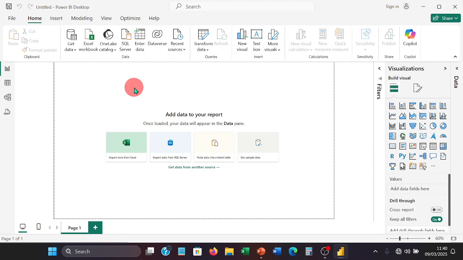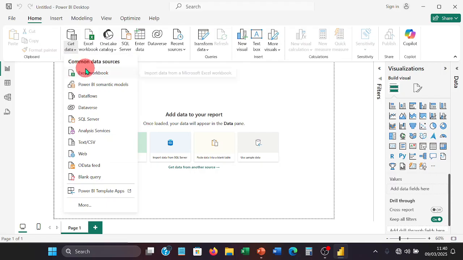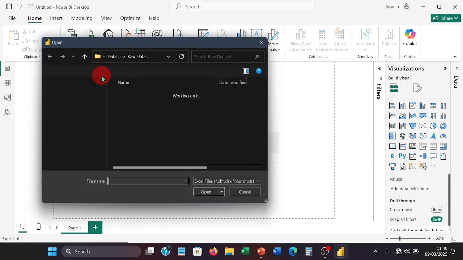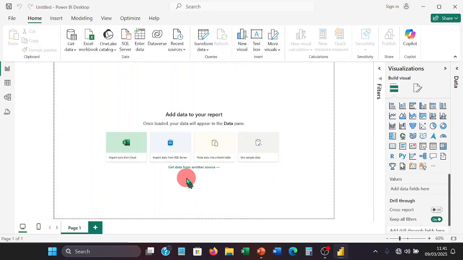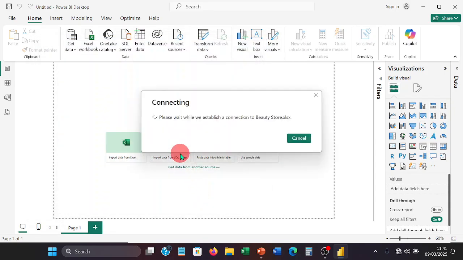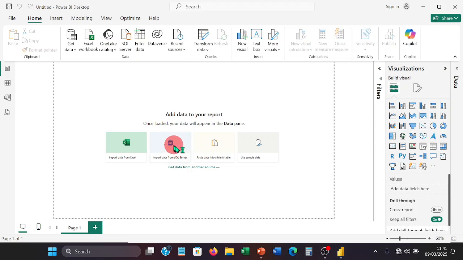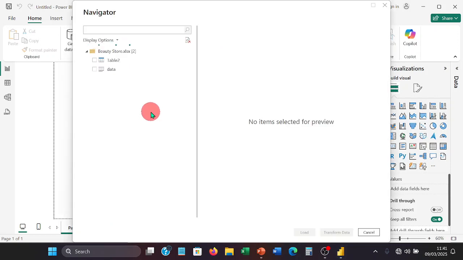If your data is in SQL or a CSV file, you come to Get Data, then Excel or CSV, depending on where you have your data. My data is in Excel, so I'll click on Excel. Beauty store is the data we're going to work on. Click on open. Not to worry, I'm going to drop the link to the dataset in the description below. You can download the dataset after watching this video.